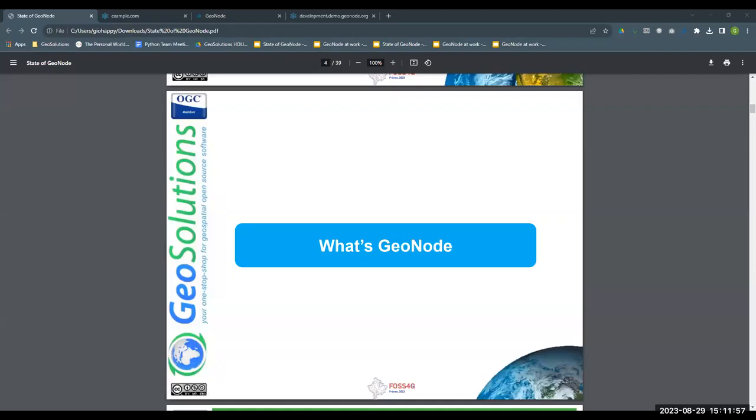But first of all, let me introduce GeoNode a bit with a few slides for those who don't know GeoNode. So I will start sharing my camera and share the screen. Okay, hope you can see my screen.